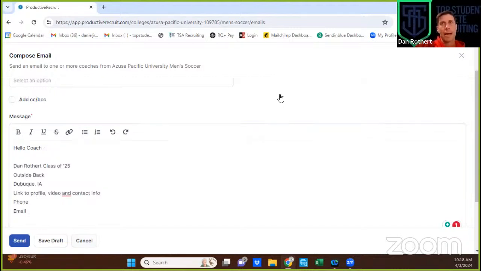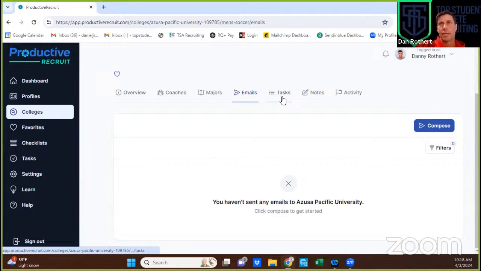Tasks are things you can write to yourself, like, hey, reach out to Coach Blomquist in a month. He said get back to him in a month to see what's happening, or things like that. And then it will pop up as kind of an alert. Notes. You can keep track of what a coach said to you or what responses maybe you got or a phone call you had.